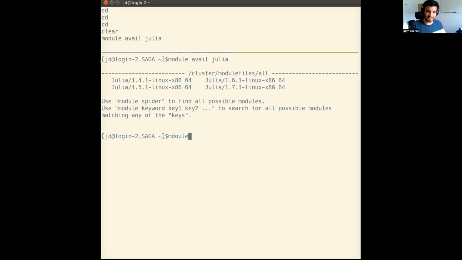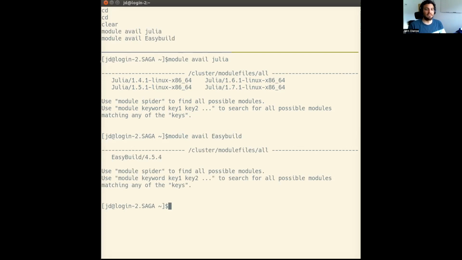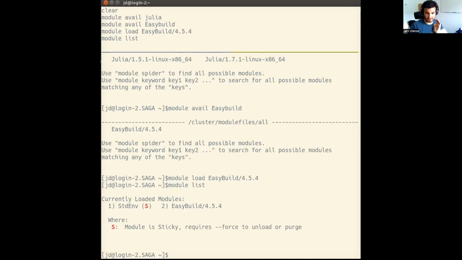Okay, first we need to load EasyBuild, because currently it's not loaded. Let's see first, EasyBuild 4.0. Now I can load it with module load, and I will copy that because I don't want to type that out. Now if I do module list, okay, it's loaded. So now I have EasyBuild available, and all the EasyBuild commands start with EB for EasyBuild.